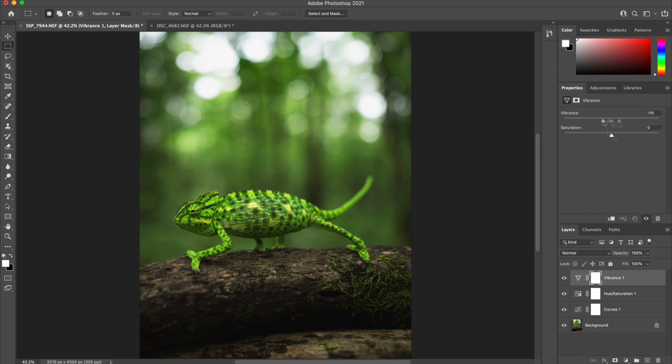Last two steps are sharpening and resizing. We are going to resize the image first and then sharpen it. Why so? I'll explain that a bit later.